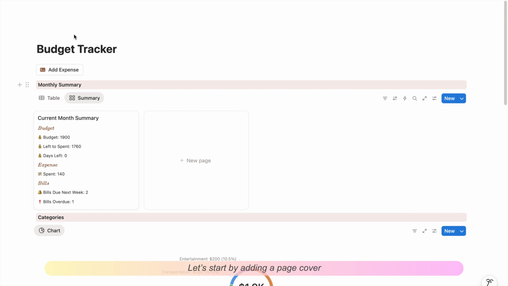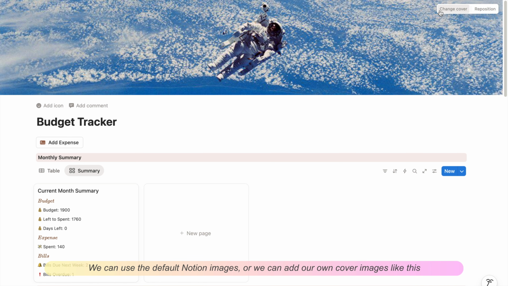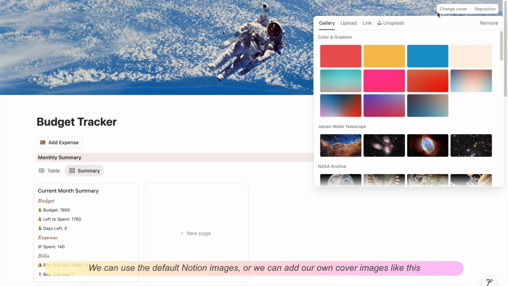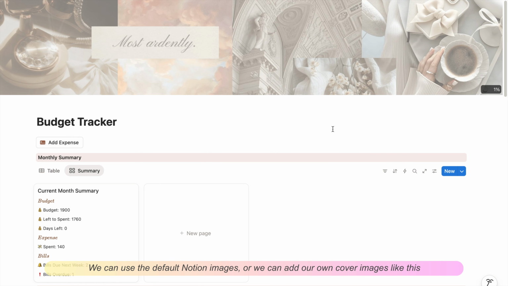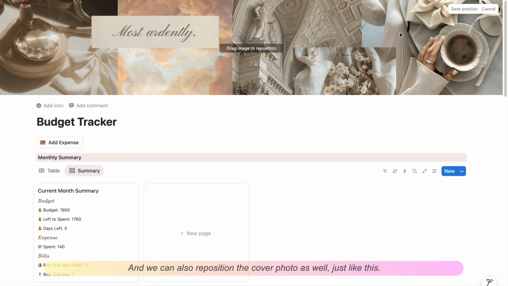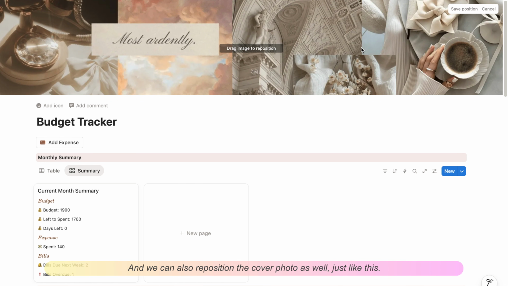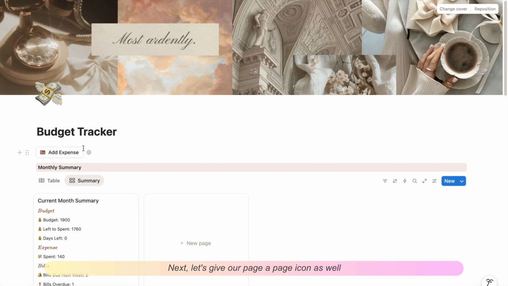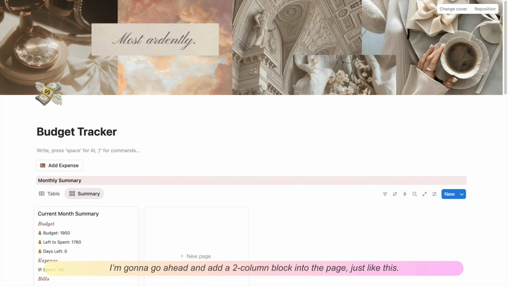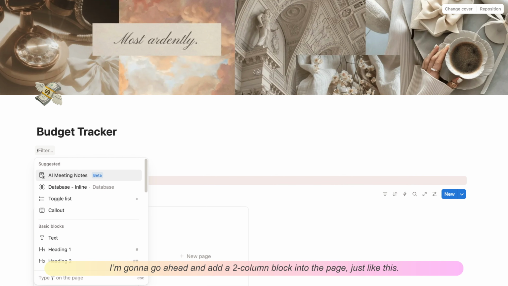Let's start by adding a page cover. We can use the default Notion images, or we can add our own cover images like this. And we can also reposition the cover photo as well, just like this. Next, let's give our page a page icon as well. Then I like to organize the page into columns. I'm going to go ahead and add a 2-column block into the page just like this.